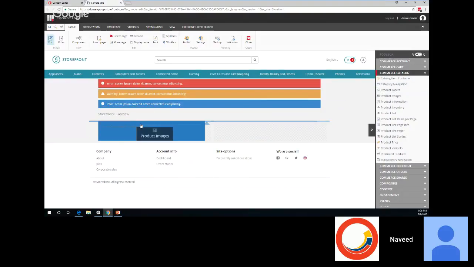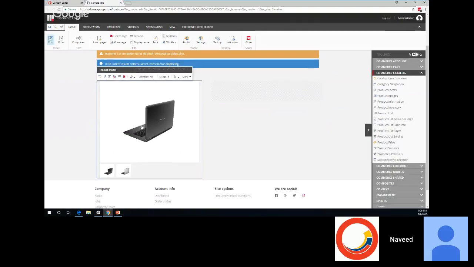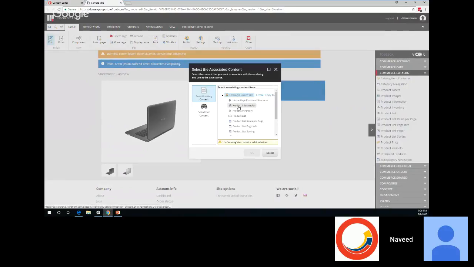Okay, so I'm going to add product images on the left-hand side. When I add product images, it will add these images, and I didn't have to set any data sources because I've already used catalog item container. Similarly, I can add in product information here, and I'm going to pre-select this product information.